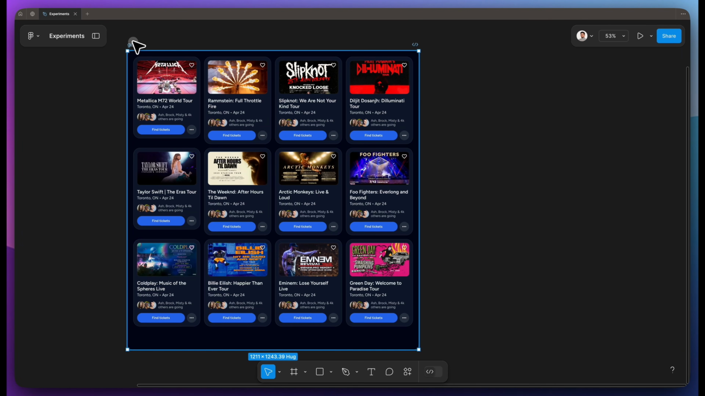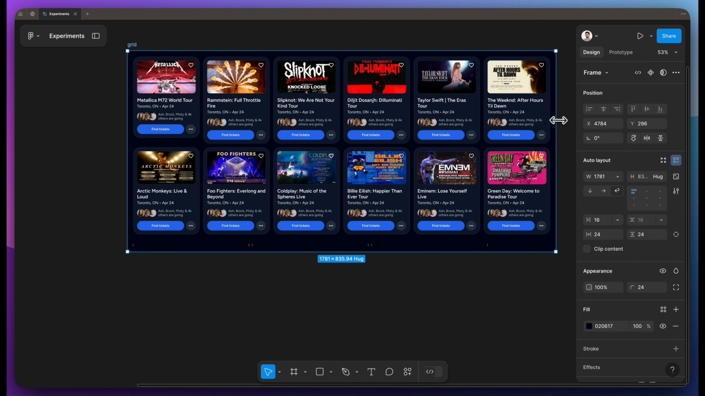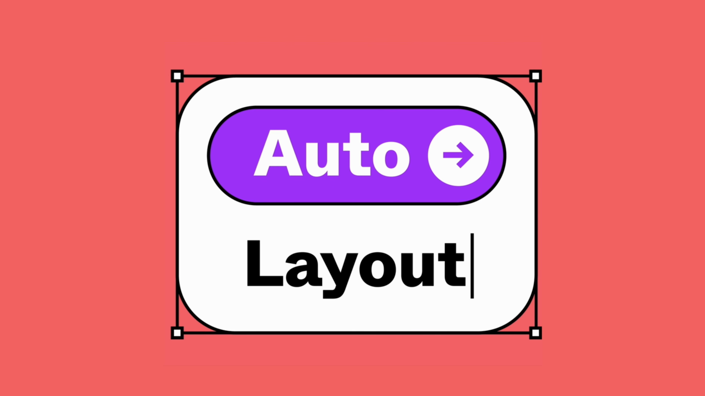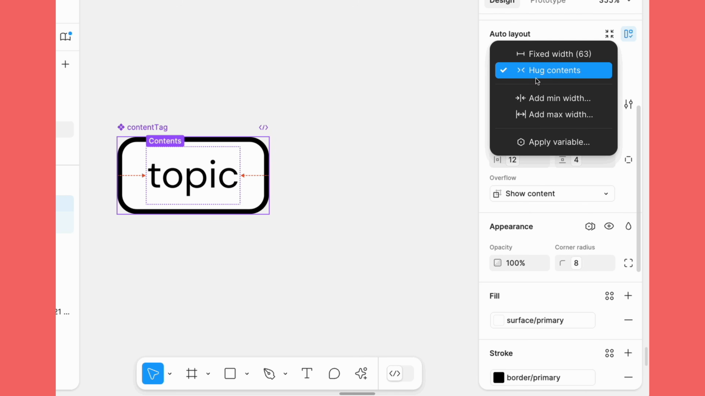In this video, we're going to make a responsive card grid that resizes based on whatever screen size you have. We're going to learn about auto layout and min and max sizes. So let's jump right in.